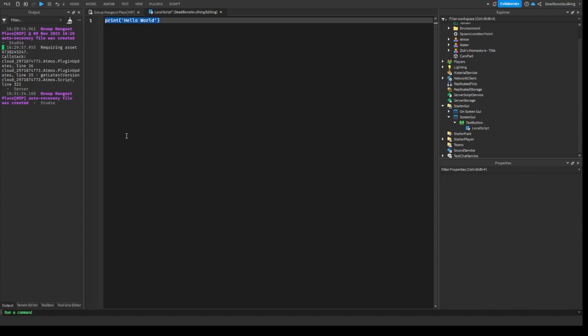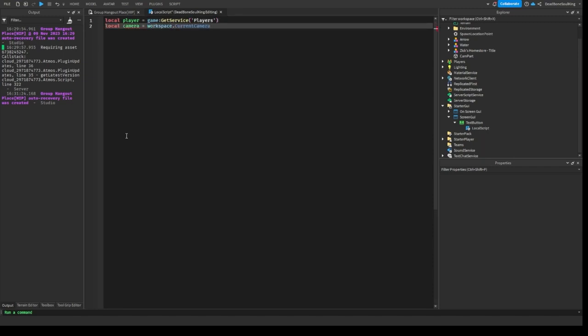Alright, now that we're inside the script, go ahead and delete the first line of code. Now we're going to get the variables that we need for the script. So first, we're going to get the player. It's local player equals game:GetService("Players"). Now we're going to get the camera. Local camera equals workspace.CurrentCamera. Lastly, we're going to get the button. So local button equals script.Parent.